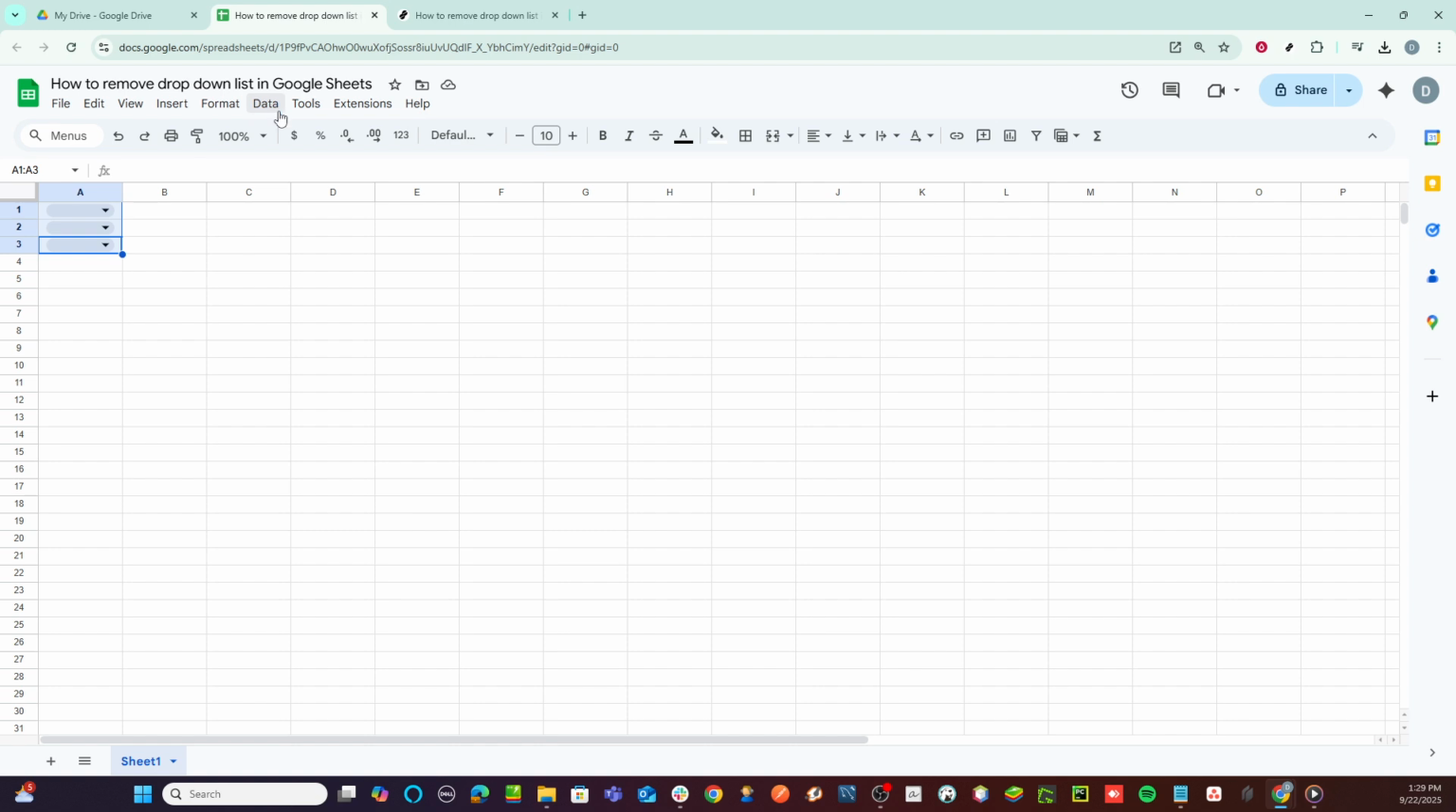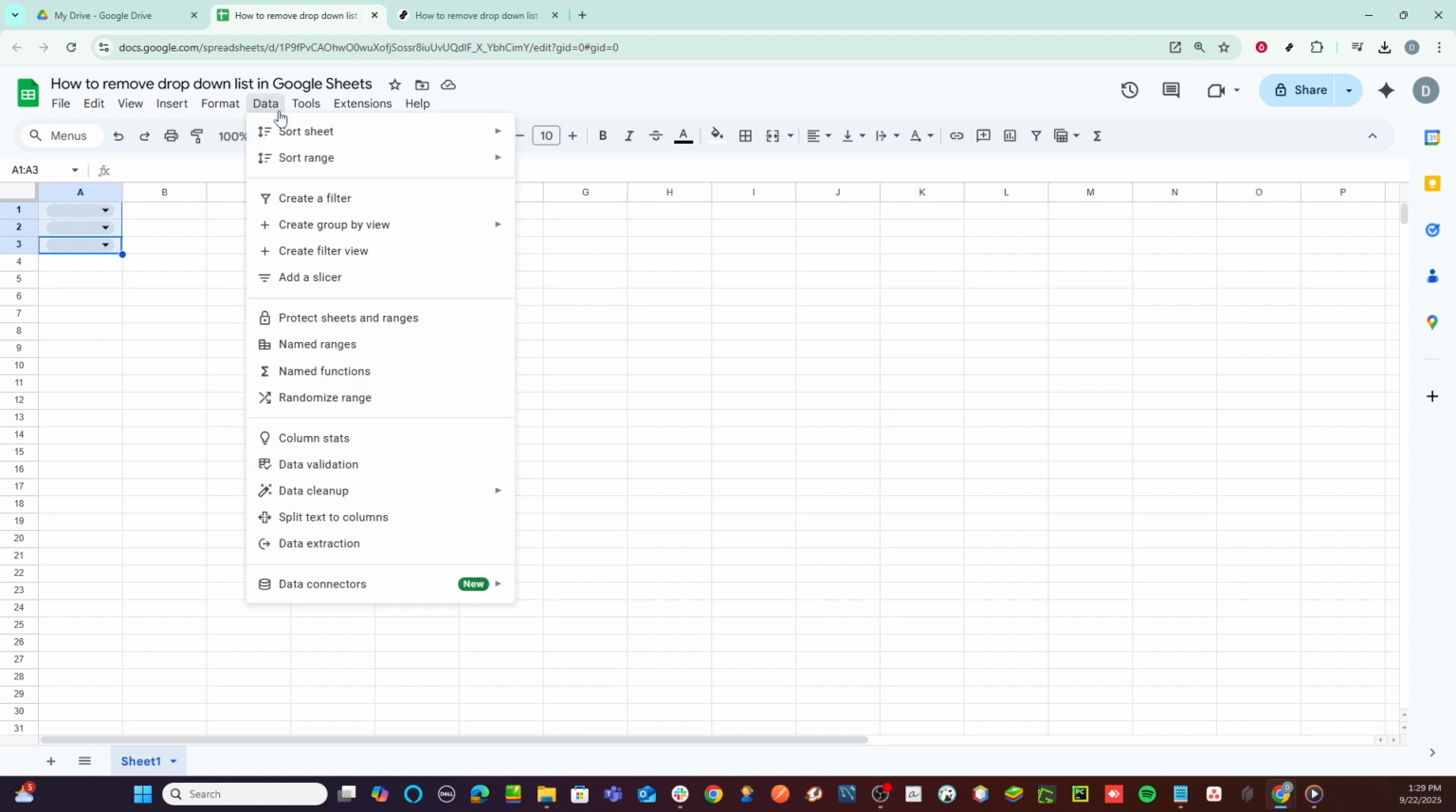From this menu, you'll want to select Data Validation. It might be a little way down the list, so if you don't see it immediately, just scroll a bit. Clicking on Data Validation will open up a new dialog box. This dialog box allows you to establish criteria for data input in your selected range, but since we're focused on removing a drop-down list, you'll be looking for the option titled Remove Validation.